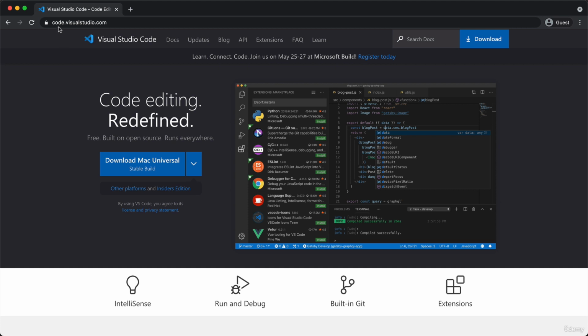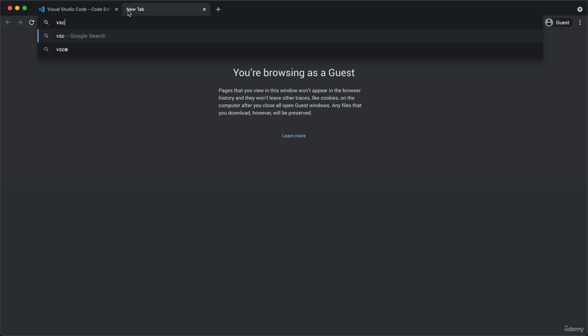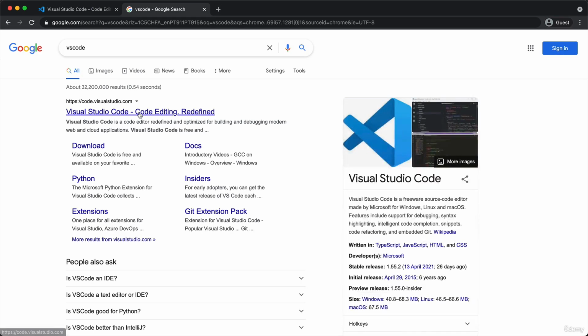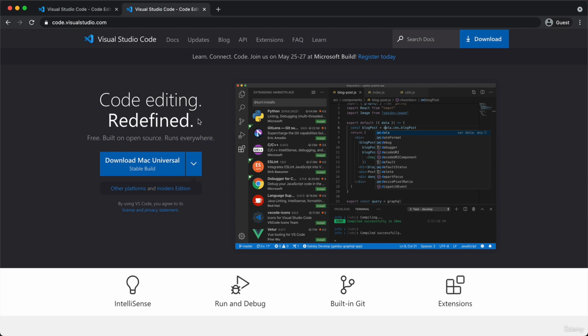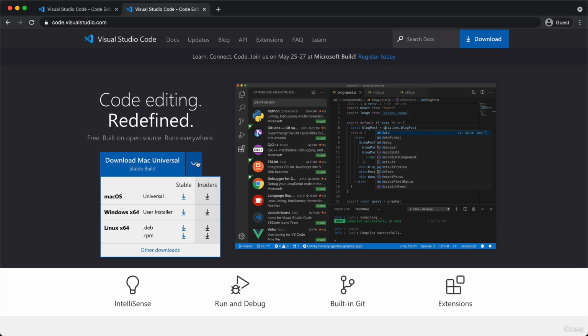So to download it, just go to code.visualstudio.com, or to make it even easier, you can just Google VS Code, and it should then be the very first result. And of course, VS Code is available for free and for all platforms out there. So Mac OS, Windows, and Linux. And so please just go ahead right now and download the installer for your own system. Then install the program on your computer just like any other program. And then once you're done doing that, just come back to this video so that we can set up your editor a little bit.